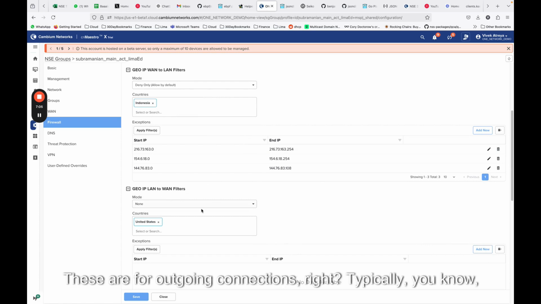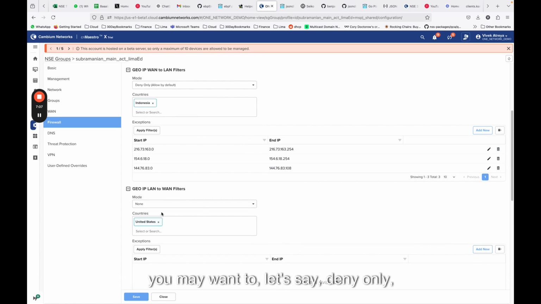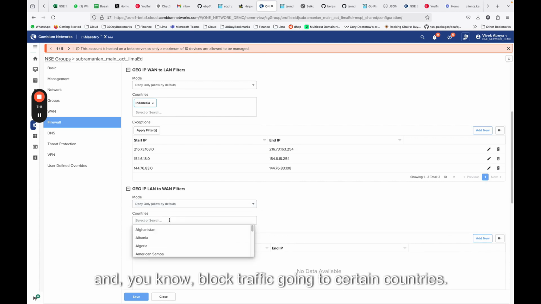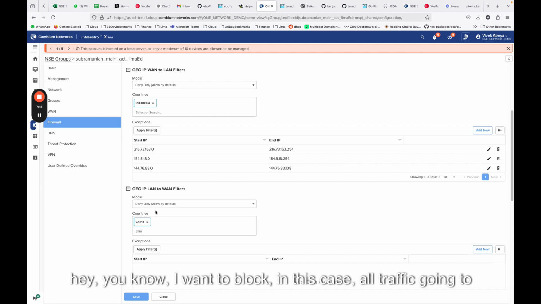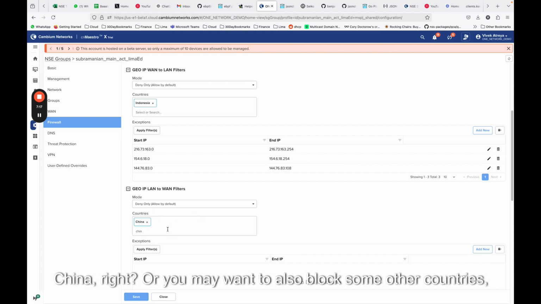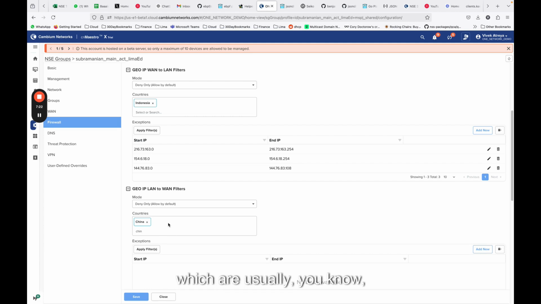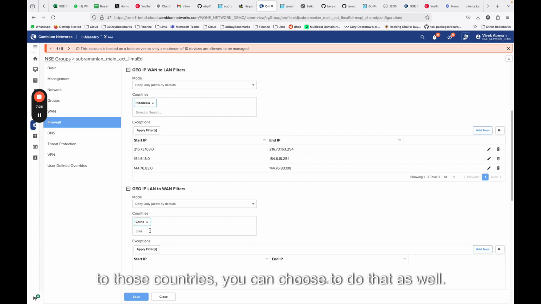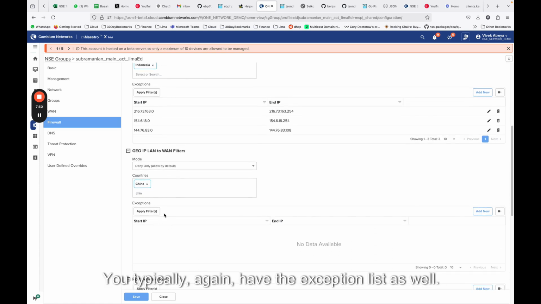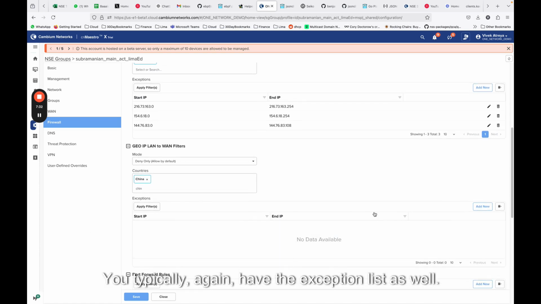Similarly, you have LAN to WAN filters. These are for outgoing connections, right? Typically, you may want to deny only and block traffic going to certain countries, and say, hey, I want to block, in this case, all traffic going to China. Or you may want to also block some other countries which are usually known to host certain servers. If you want to block all the access going to those countries, you can choose to do that as well, right? You typically, again, have the exception list as well.